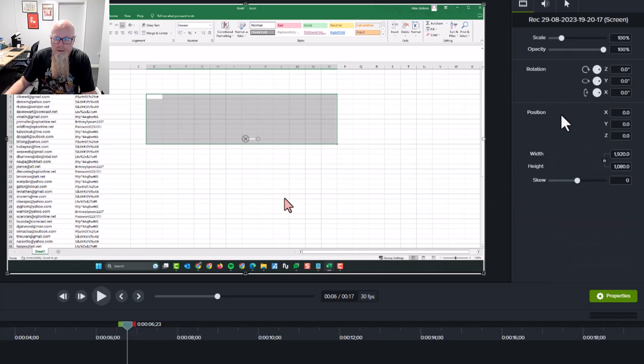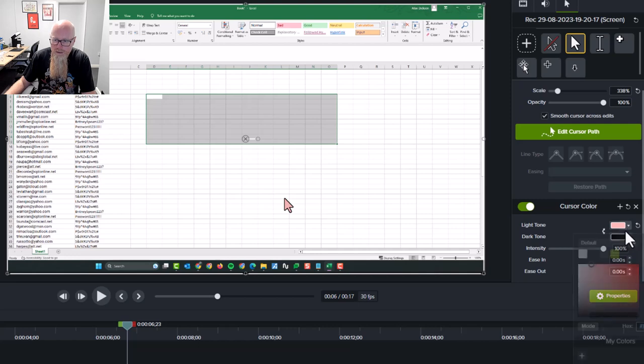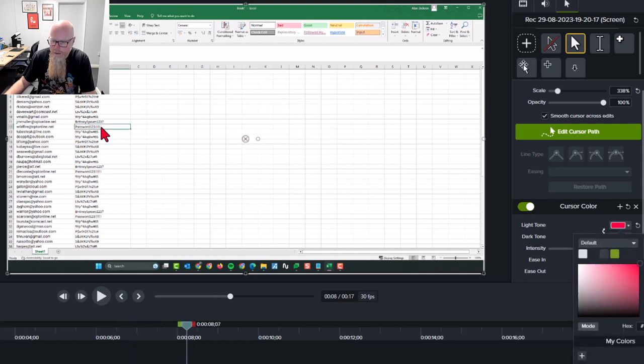Anyway, hopefully you found this video useful and you now understand how to play around with cursors and how to change the color of a cursor. There we go, make it red. Oh, by the way, if it doesn't change properly, it's because it's probably over here. So just make sure it goes up to the top corner to get that true color.